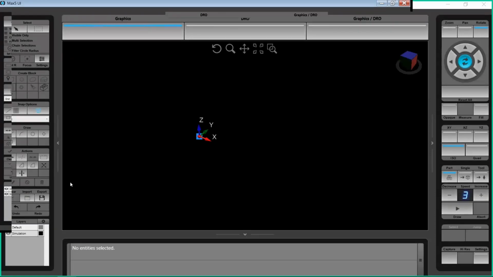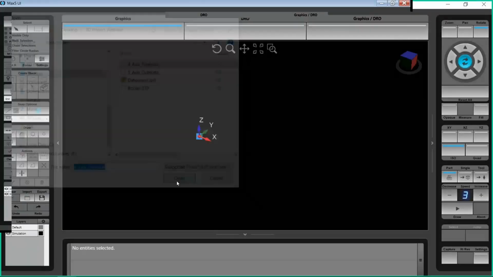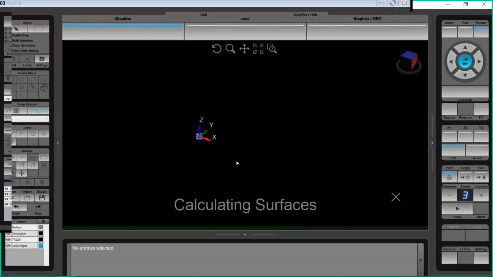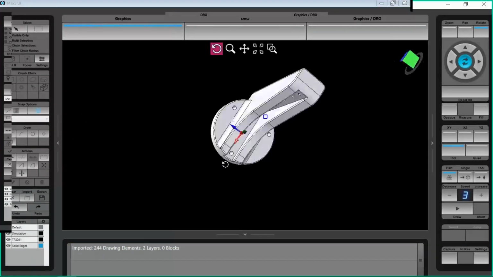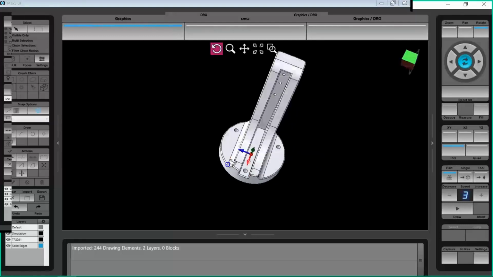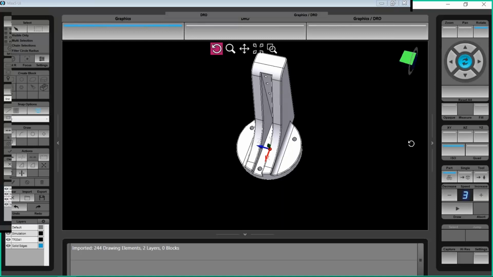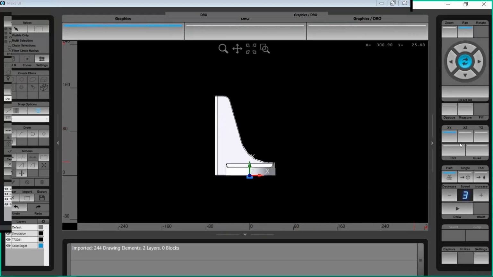Okay? So to clear that, I can simply hit clear over here on the right side. Okay. I'm just going to import another model real quick and show you one more thing with the 4-axis flank. Same thing, can't export it as a step file. So here I have a 3D feature, and what I want to do is position this the way that it's going to be sitting in my machine tool. So I want it to be sitting upright.